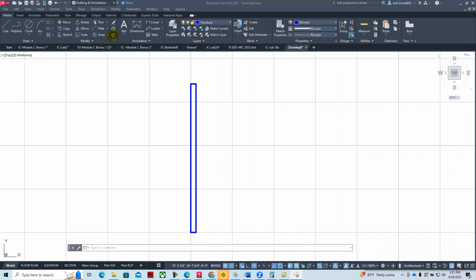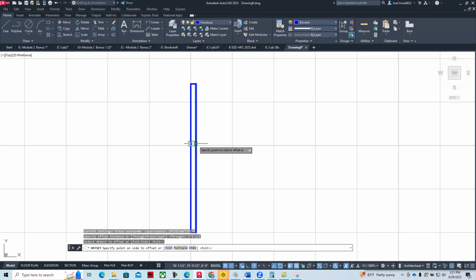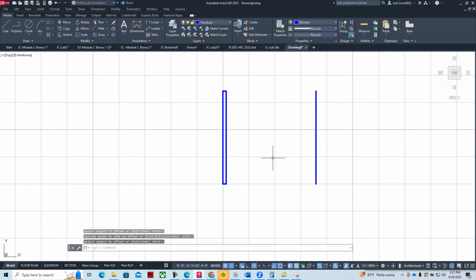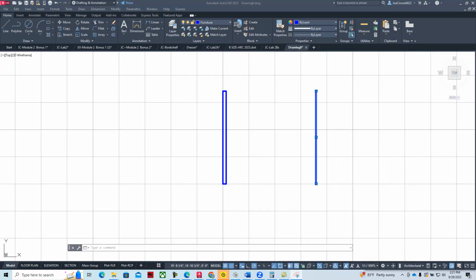So we'll say offset, and then we'll type in 3 feet 5-1/2. Enter, and we'll select the line and then the side, and that's it. We've created that offset. We can hit enter, and then we can offset this line here 1 inch to the right as it's shown here. This is also 1 inch thick. Excuse me, it's 1.5 inches thick, so we'll offset that 1.5.